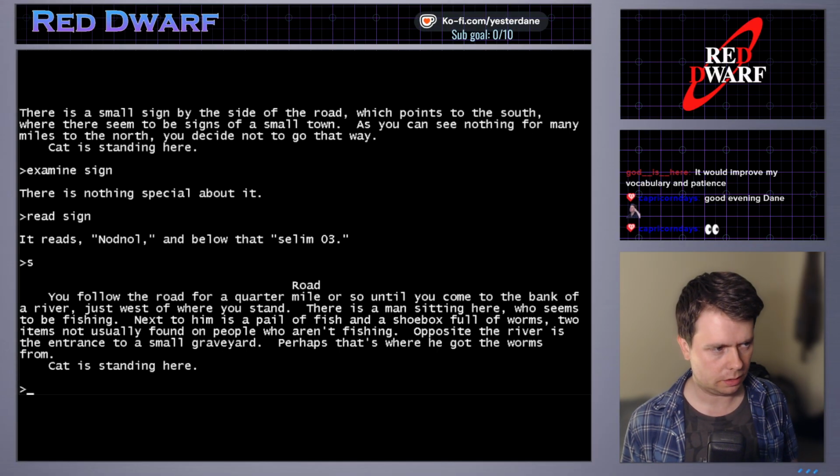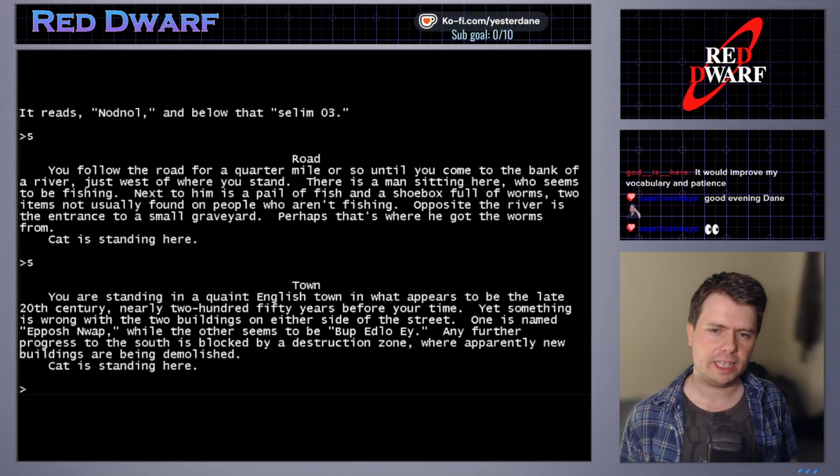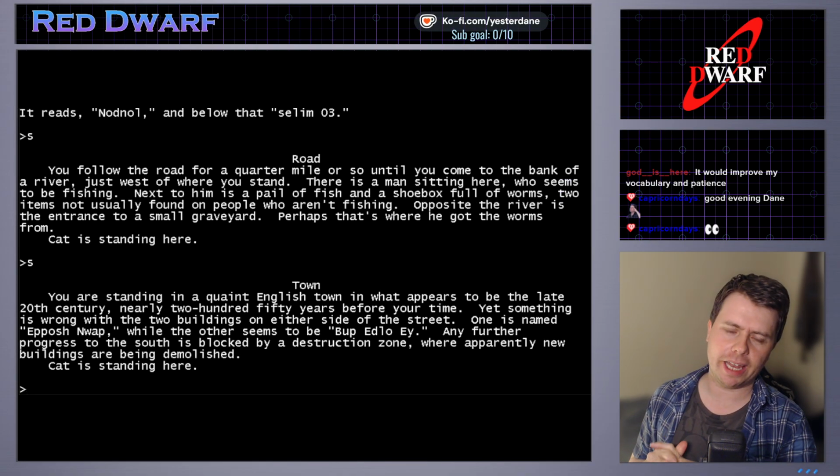Bit weird. Okay. We're standing in a quaint English town in what appears to be the late 20th century, nearly 250 years before your time. Yet something is wrong with the 2 buildings on either side of the street. One is named Porn.